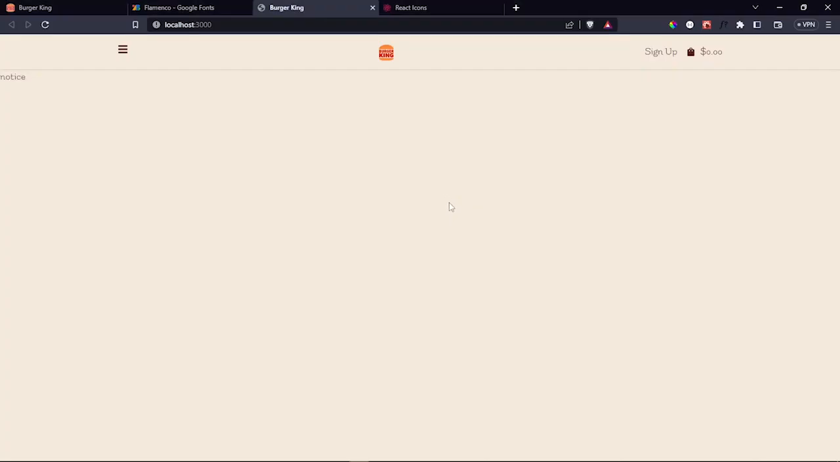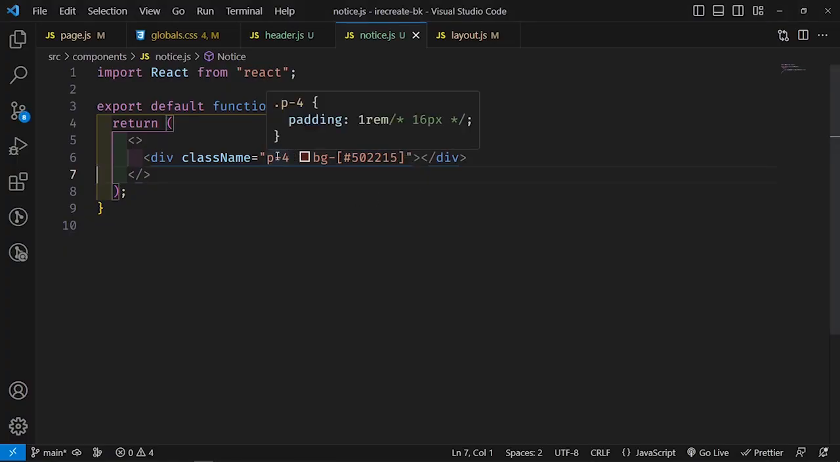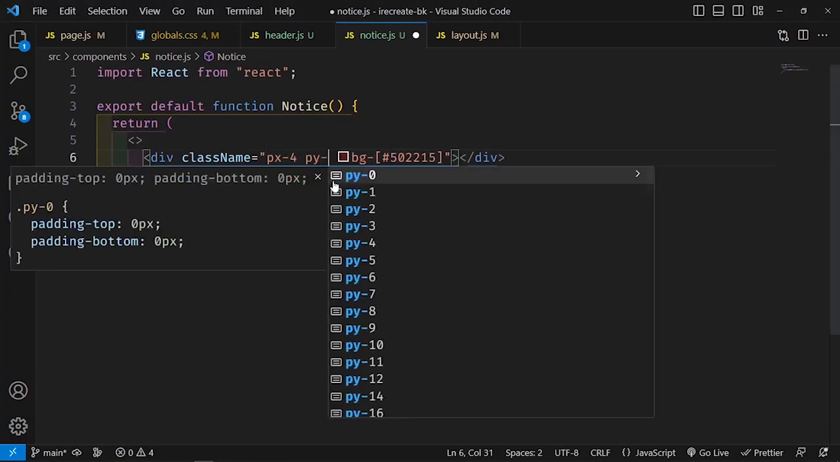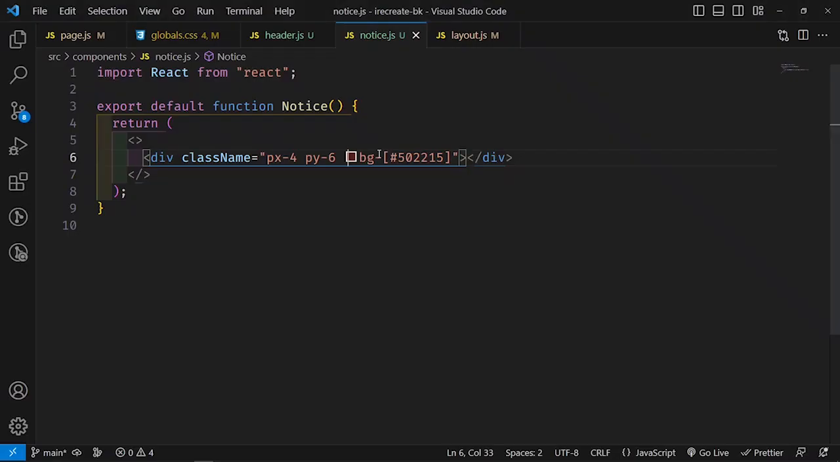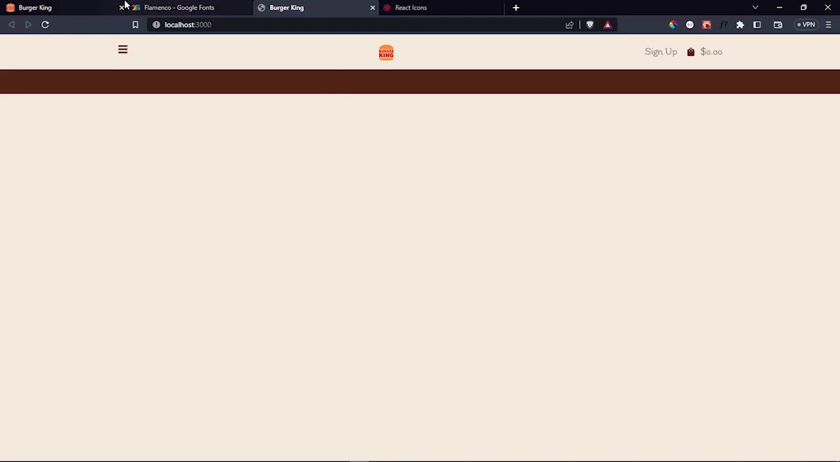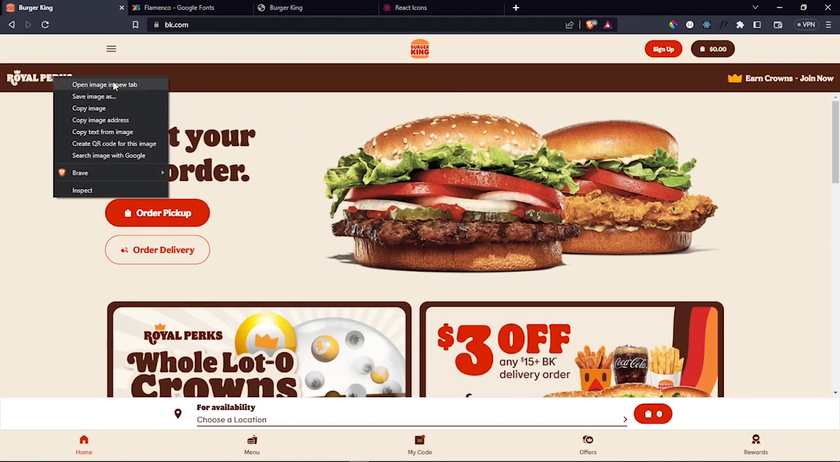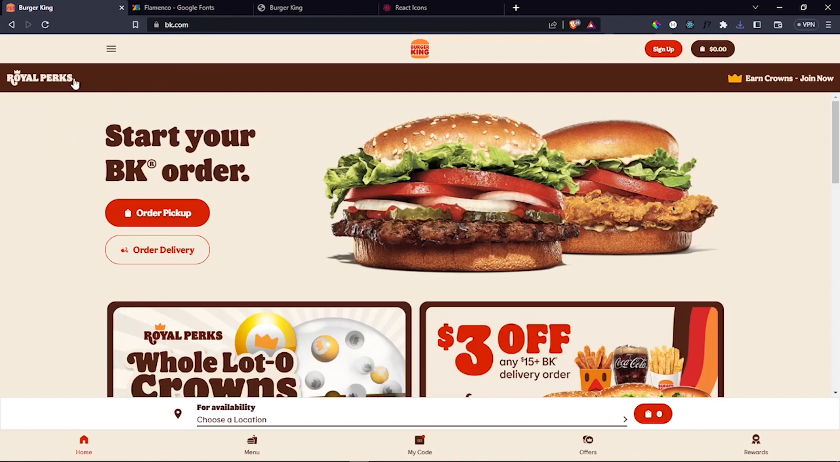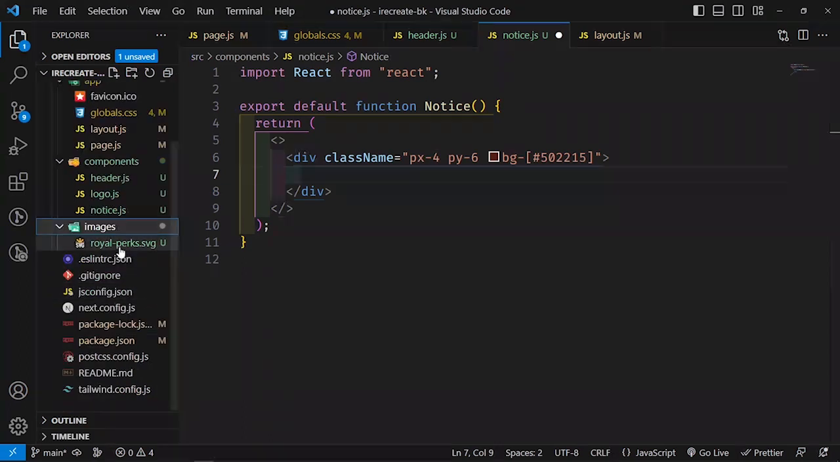Then save it. Let me see what happens here. That's too small. Let me try padding on the X of 4 and padding on the Y of 6, which is going to increase the padding here. Actually, you know what? There's no text inside here. So we can begin to add the text, and the text here just says Royal Parks. Is this an image? It's an image. So let me save this image. I have saved that image, and it is right here inside the images folder, called royalparks.svg.